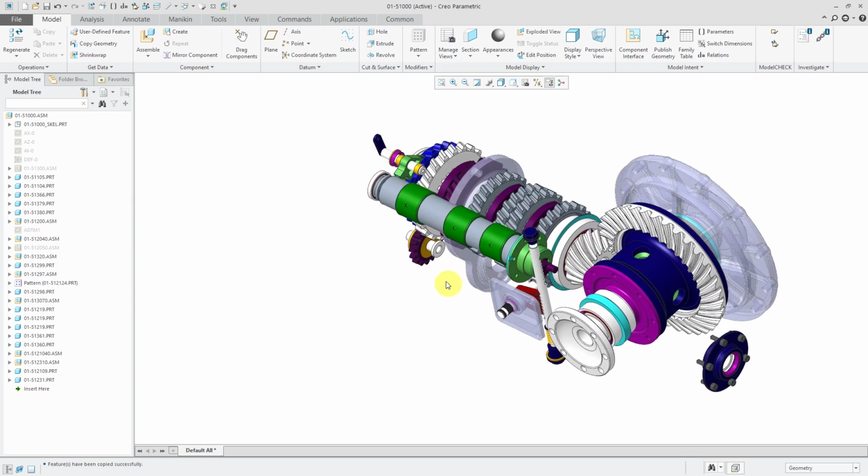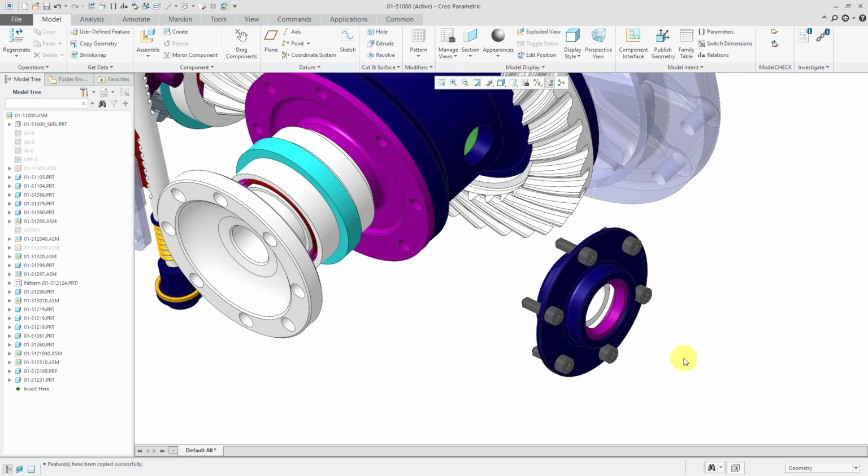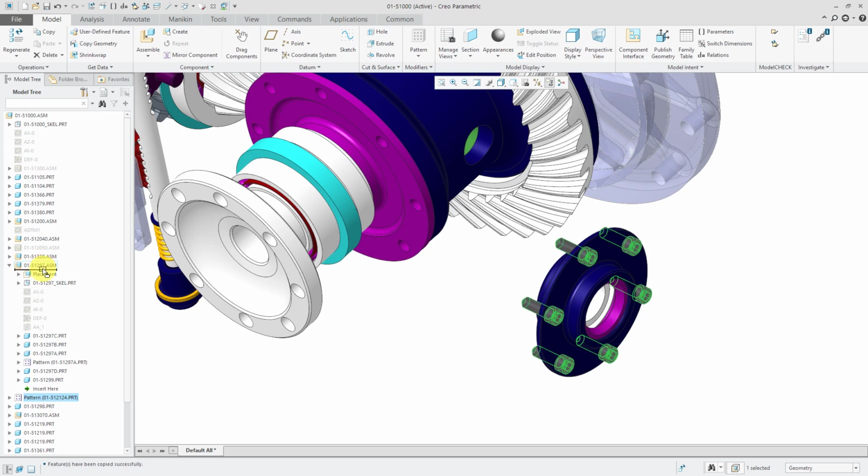I do want to show you one restriction that you do have on drag and drop. So for example, I've got this pattern of bolts over here, and so I'm going to grab the component that they're assembled to and drag them into another subassembly. And here's the pattern of bolts. If I try to drag the pattern in there, it's not going to let me. Even if I say, hey, let me try to drop it for the placement folder, it's not going to work. So you can't drag and drop with patterns.